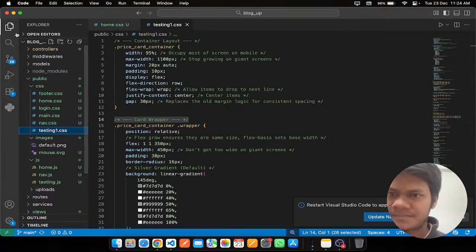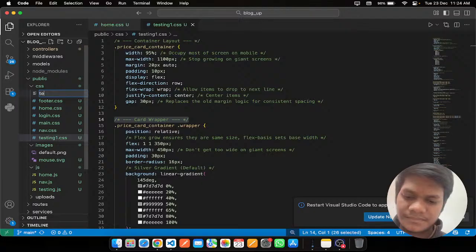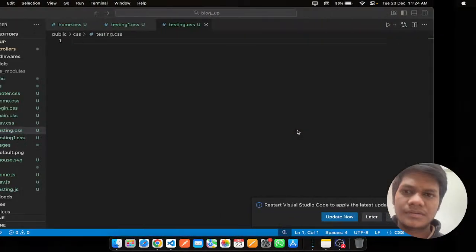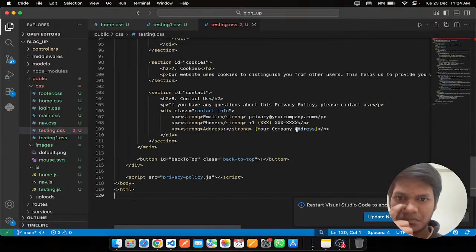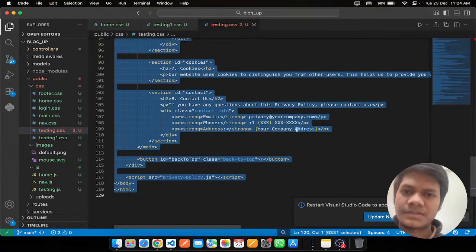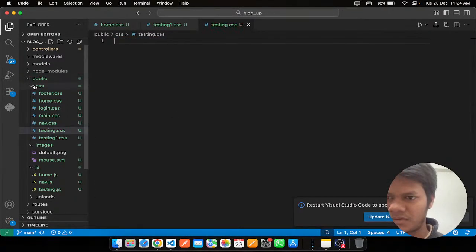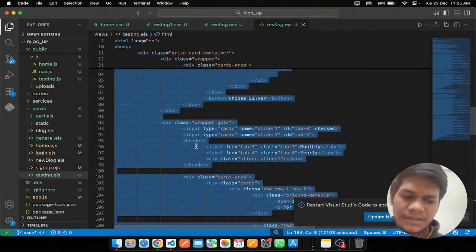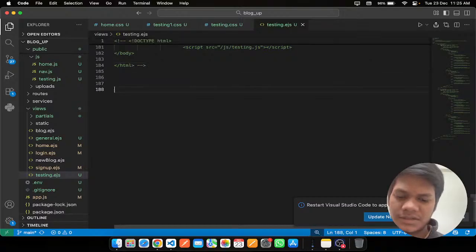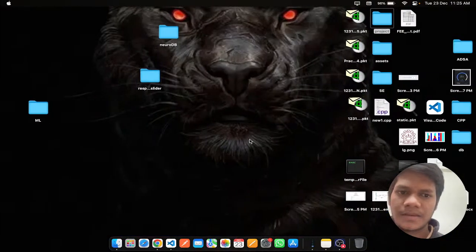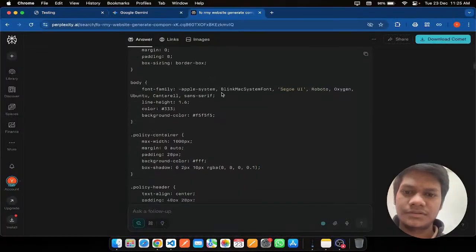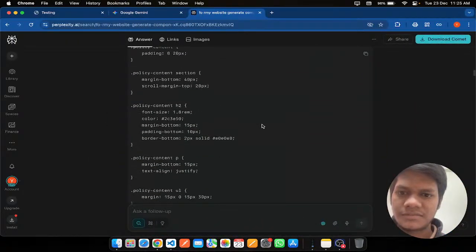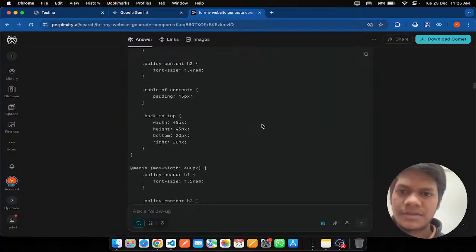Testing 1. Just create another file, testing.css, and this is an HTML. Go for testing.ejs and comment all code and just rewrite our new code. And for CSS, here it is, privacy policy.css. We want everything in one file.